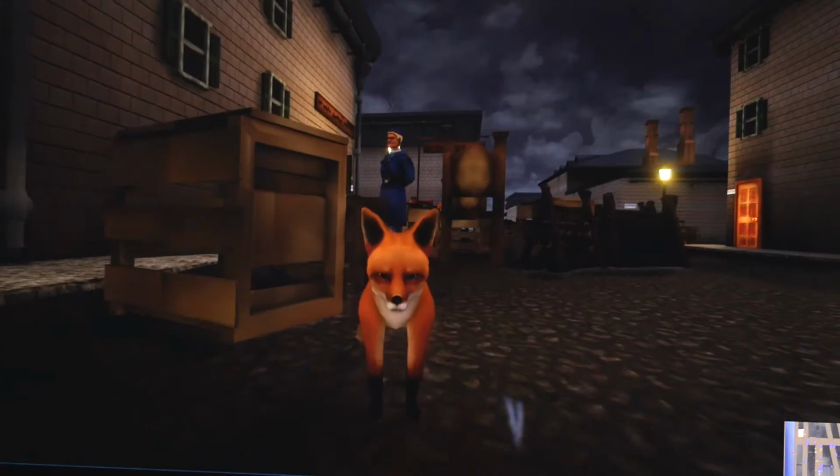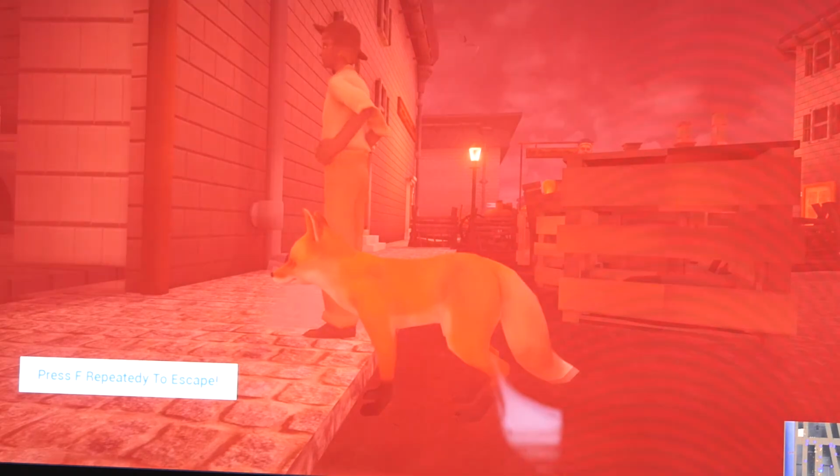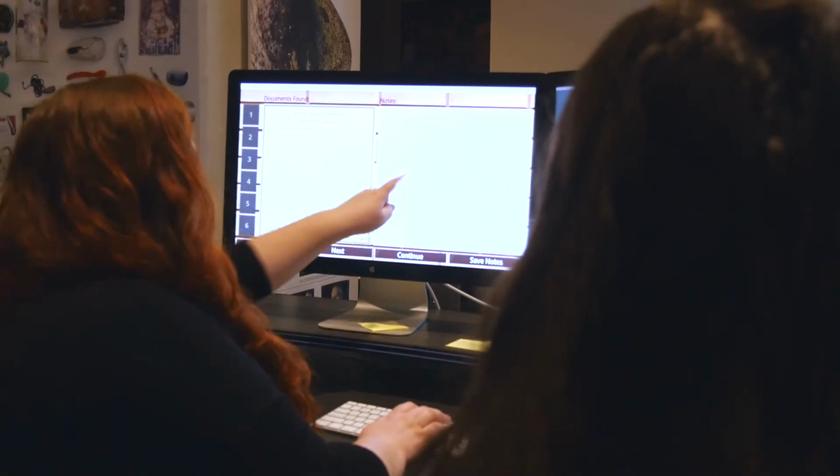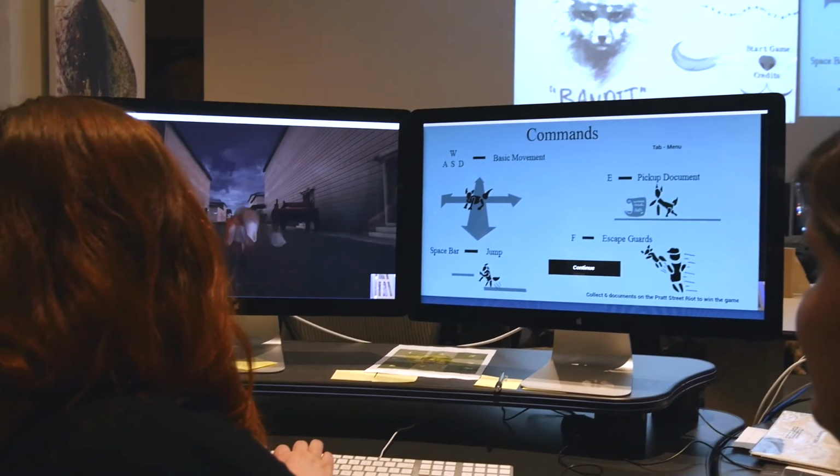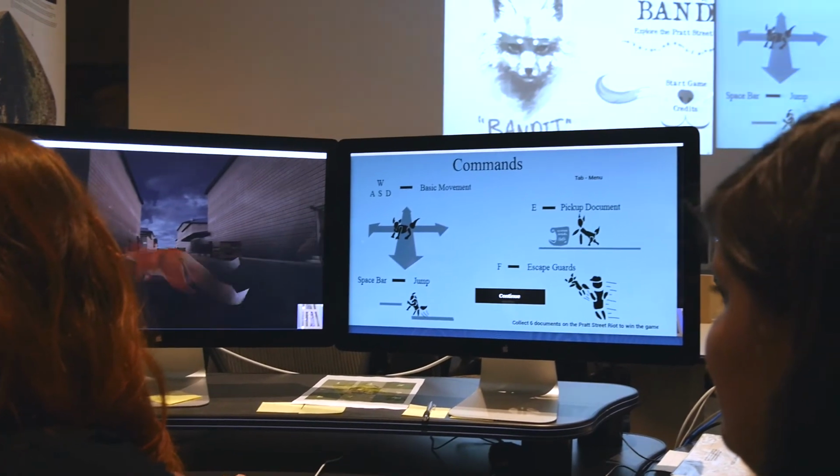piece together what happened. And we built Bandit over the course of a semester-long class with a group of programming and art students in collaboration with students from a history class to provide sort of the historical backing and some of the documents that the fox in this game would find along the way.